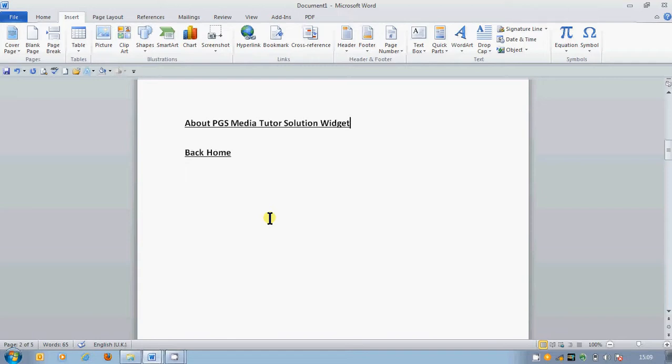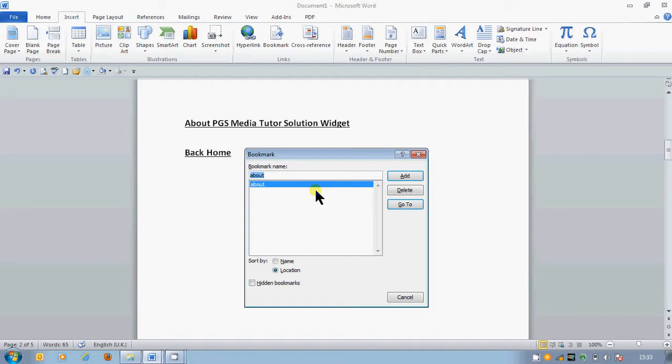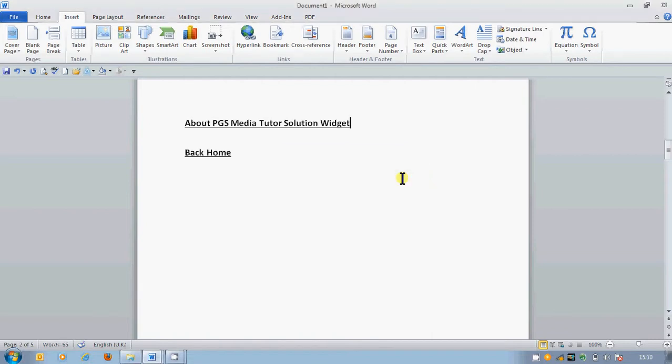What about if we want to go from this page back to home? What do we do? Okay, we create another bookmark to link us back home. Now I want you to understand something. You cannot type back home with a space here. Bookmark only allows a single word. Now let's see how you can differentiate this word. I say back, then I tap home. Okay, now click add. Now this is it.